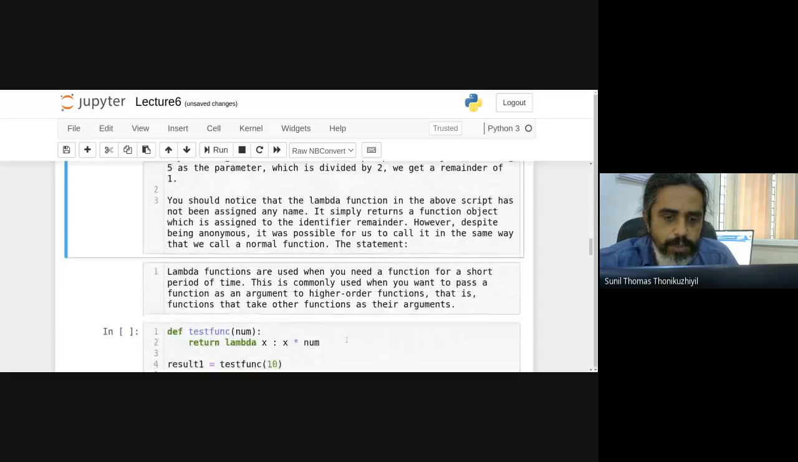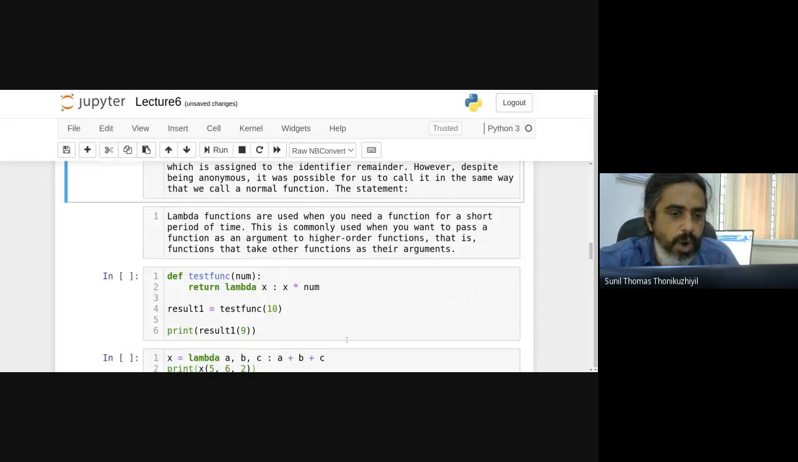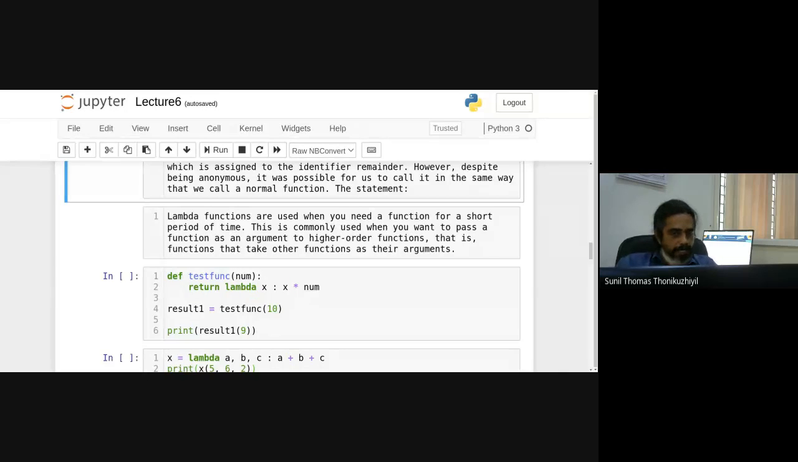Lambda functions are used when you need functions for a short period of time, when you pass short functions as arguments. This is a memory efficient mechanism. For example, define a test function whose argument is a normal function, and the argument num value.